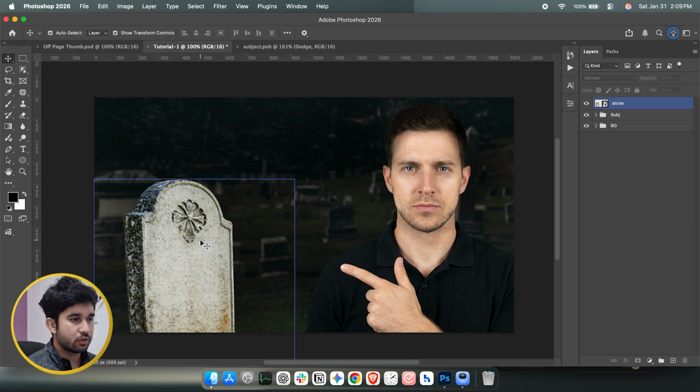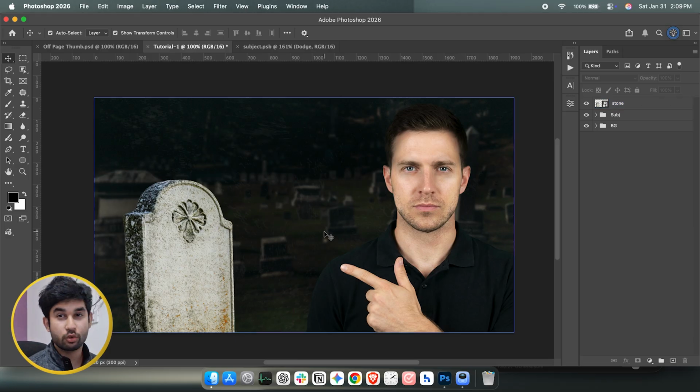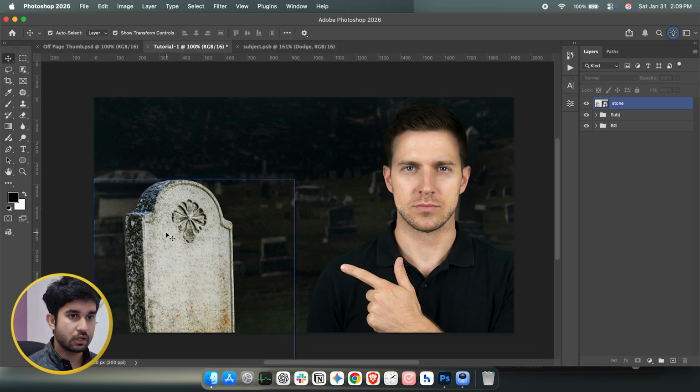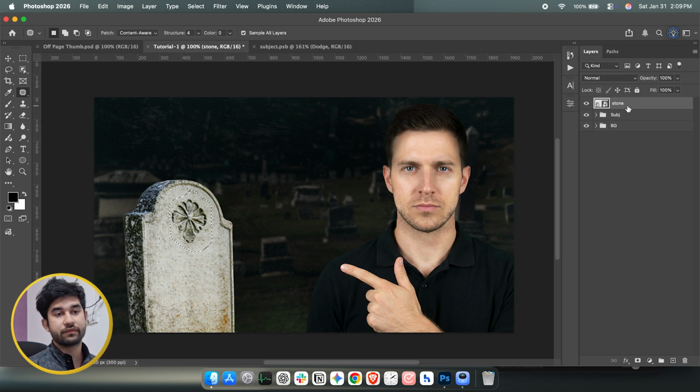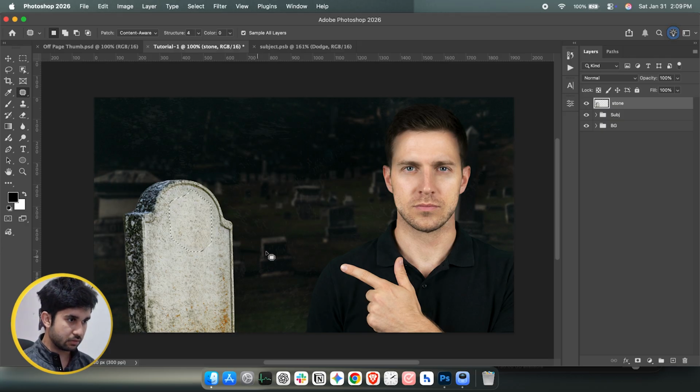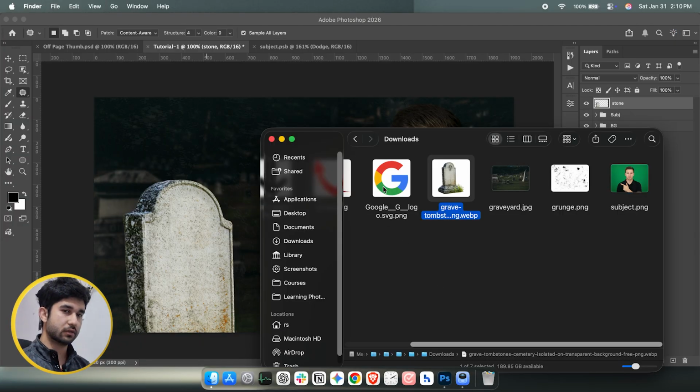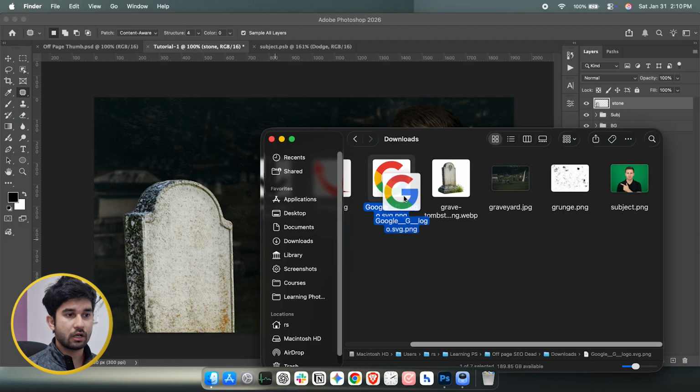Now we also have this thing which is embodied in the tombstone. I don't know what you call it. We are going to remove it for our purpose because we would want to paste the logo of Google there. I'll show you a very easy way to remove it. You just use the patch tool and create a patch around it like that. And by the way, since we have this as a smart object, the patch tool doesn't work on smart objects, so you might want to rasterize it first. Once it is a normal layer, then feel free to just drag it and it's gone, like it wasn't even there. So now what else we are going to do is bring our Google logo.